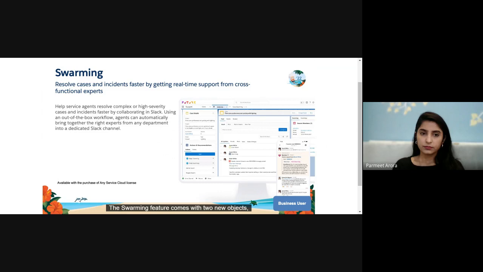The swarming feature comes with 2 new objects, swarm members and swarms, and 4 out of the box flows. In order to take advantage of swarming, users must have the Service Cloud for Slack app. You can download this from the Slack app directory. Now, let's see swarming in action.